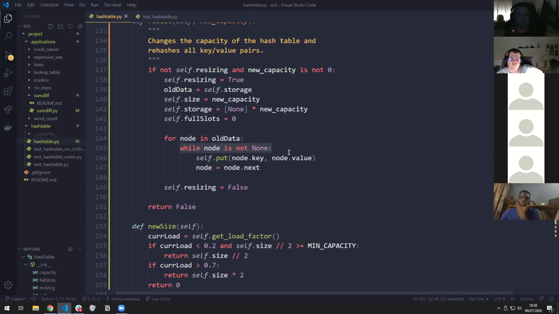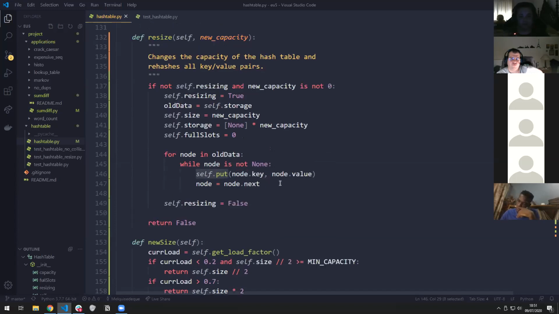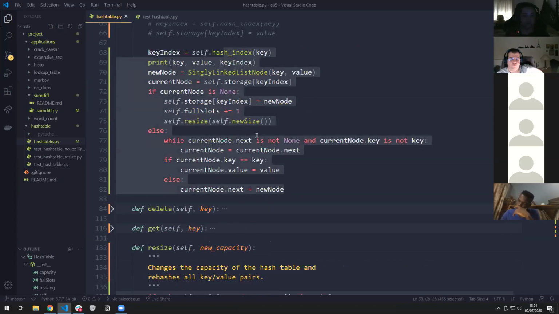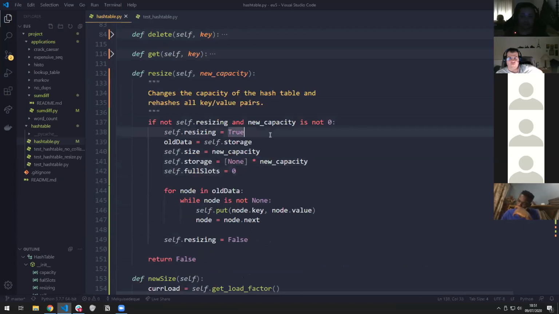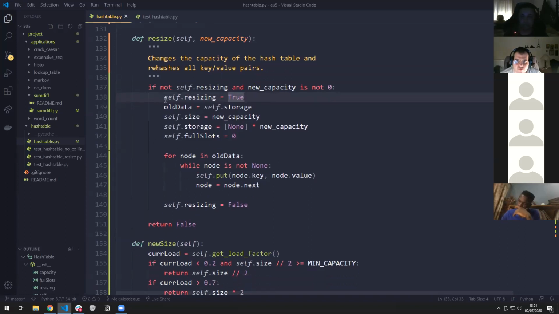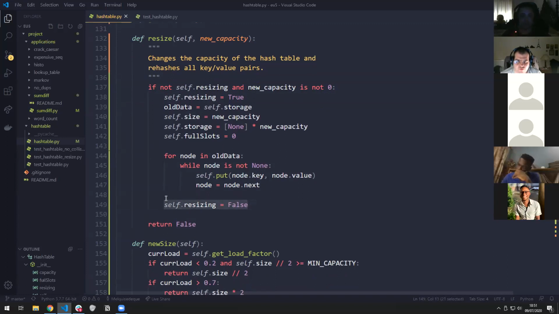Each node of that list will be inserted by using the same method we already have, so we don't need to code it again. We can just call put again, and it will do anything it has to do. We've already updated our hash table properties, so it's going to put with the new size, the new hashes, and also the new storage. It's going to do everything again from the beginning and automatically. And of course, when we've inserted everything that we have, we just say that we're not resizing anymore, so we can resize later on.